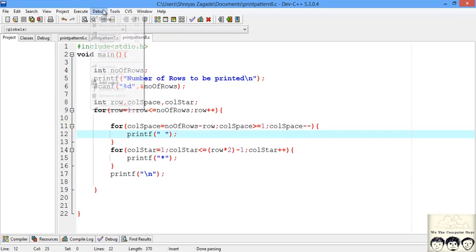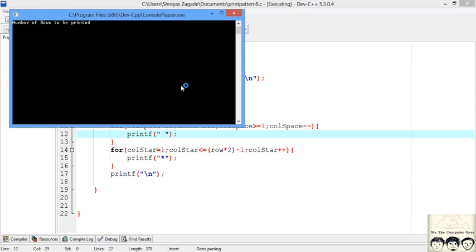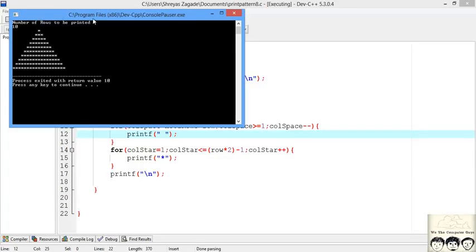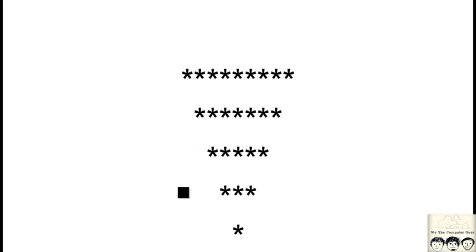Now let's try for a larger number, say 10. Now you can see that we have properly printed our rows. So we have successfully implemented this code. So that's it for this tutorial. Now before we go out, I want you guys to try out this pattern. Okay, so this is a similar pattern.